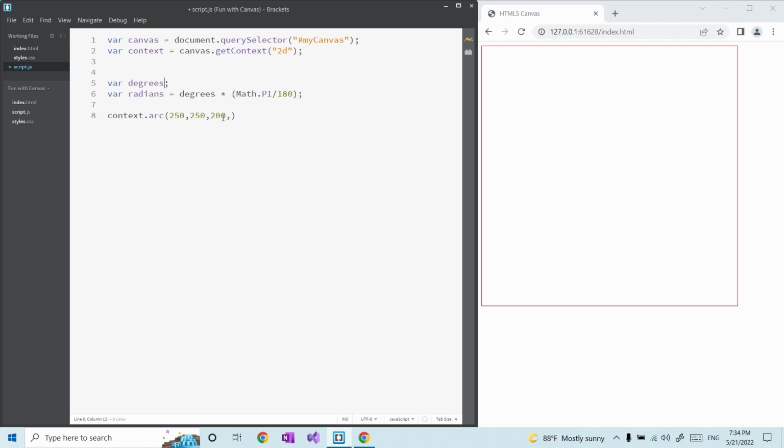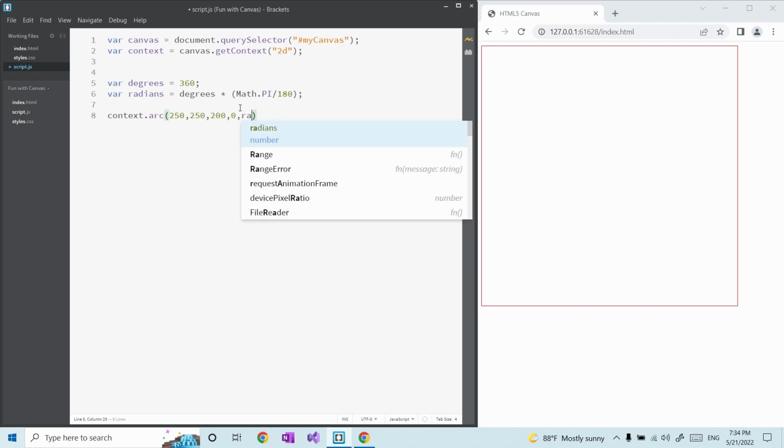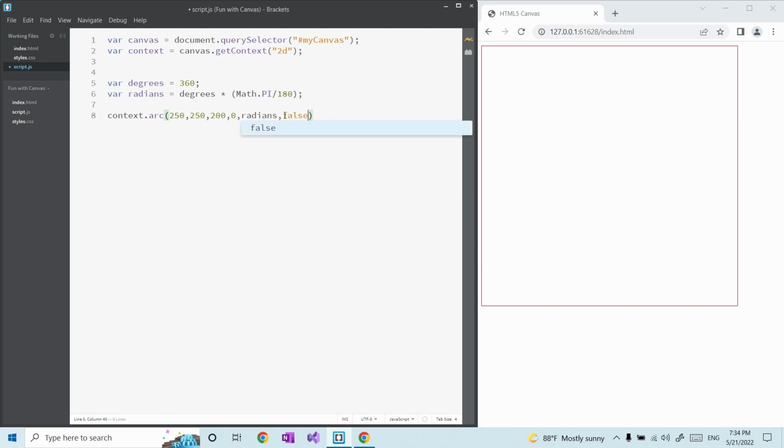So let's say that I want to draw from the 0 angle, which is the beginning of that circle or the start angle, and then I want to go to 180, or let's say we're going to make a full circle, so it goes back to 360 degrees. As we all know, the full circle is just 360 degrees. So we can now call radians, or simply, we all know that 360 degrees is 2 pi in radians. So yeah, now we can say false to the anti-clockwise. We're just going to draw that in a clockwise manner.